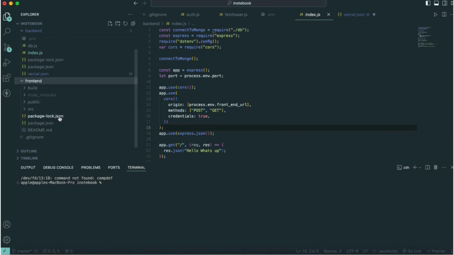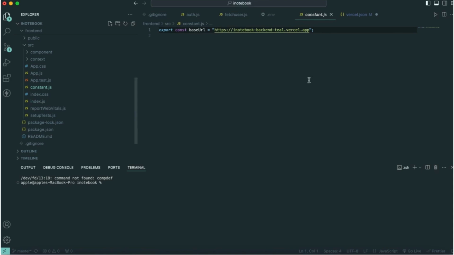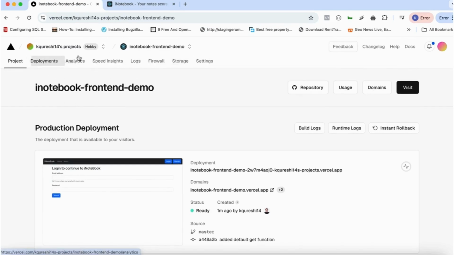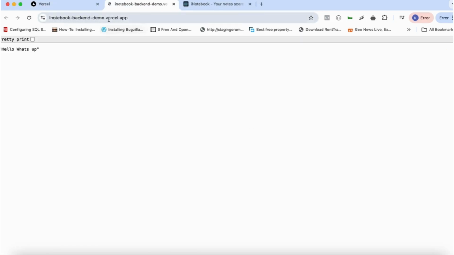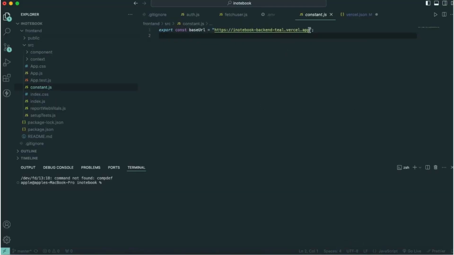And another point for the front end: you have to make sure of the DB access. For instance, this is a base URL. You have to mention the base URL. From where can you get the base URL? You can just get it from here. Let me take you to that project. For instance, this is the iNotebook backend demo, right? This is one. So you have to make sure this is mentioned properly: inotebook-backend-demo.vercel.app. It should be properly used here, right? Then your project will start to work.